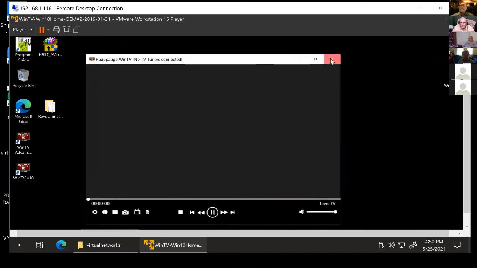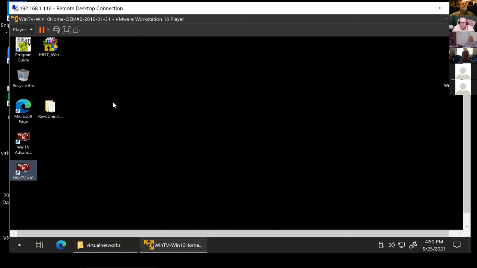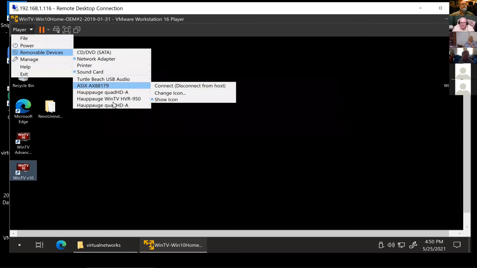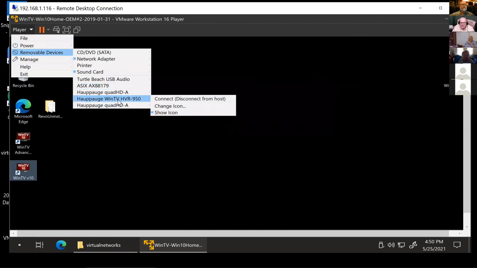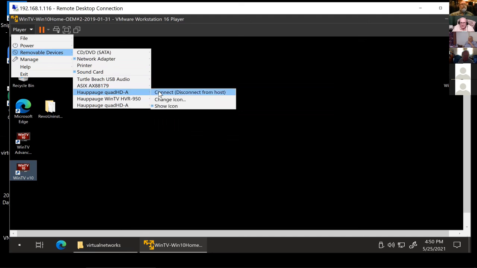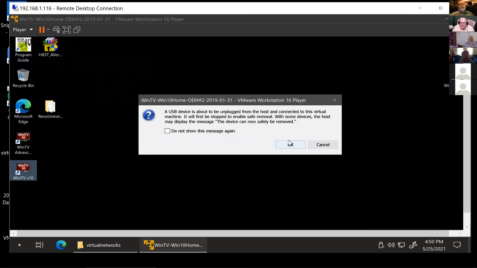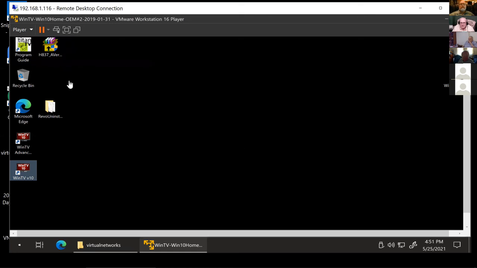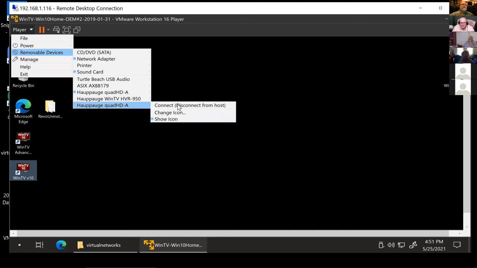I'm going to disconnect, stop it. I'm going to go to player, remove all devices. I'm going to say, let's attach my quad TV tuners. Here's one TV tuner, and I'm going to say yes. And it makes a kind of a funny sound. I'm going to say player, remove devices, a second tuner inside the same quad TV tuner, connect.